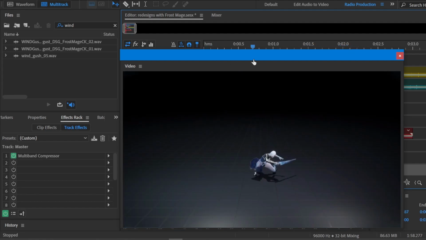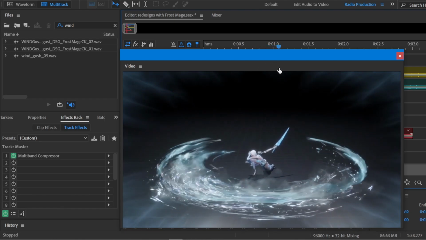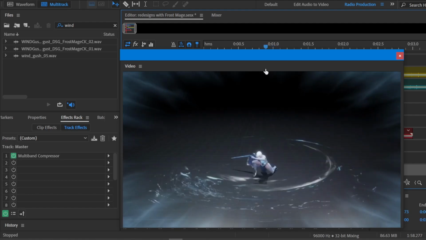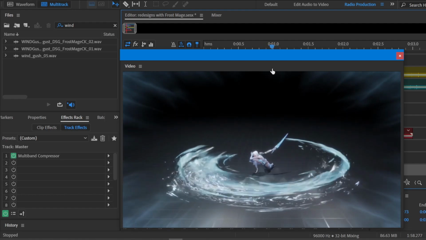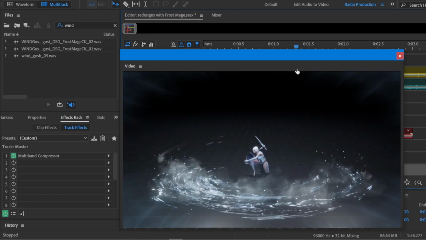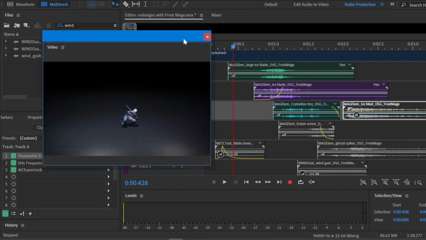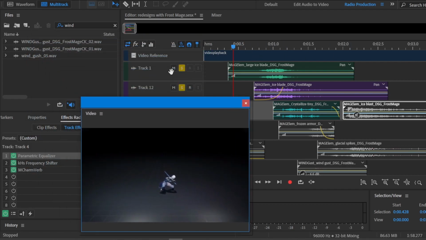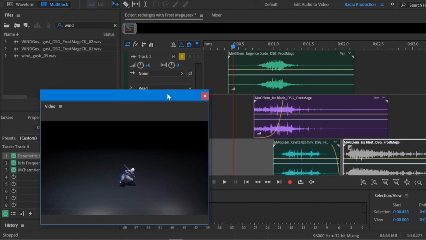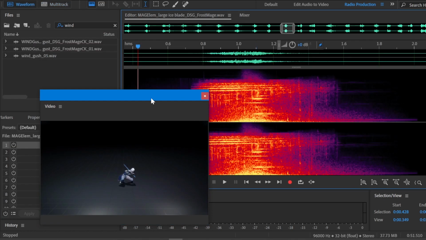Now let's dive in this first attack here, the sword attack, right? So we want this nice sharp whoosh with the metallic ring of the sword and the crispy crackling sound of ice being formed around the character. And to do so, we have 3 sound effects layered here. So the first one is this one. Let me play it without any processing.